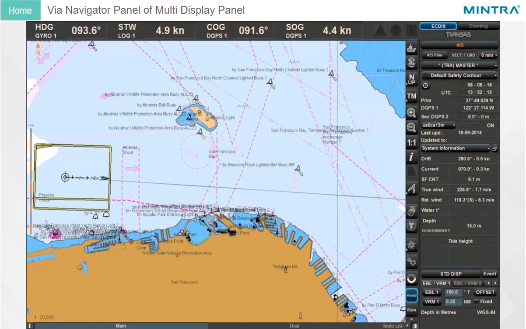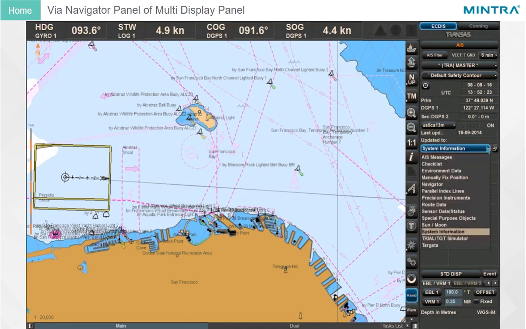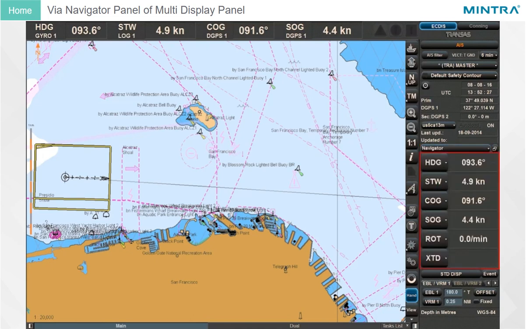Via Navigator panel of Multi-Display panel. If you select the Navigator panel in the Display panel window of the Control panel, a list with the following selectable data is available.